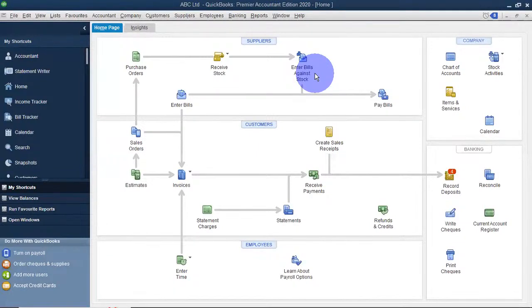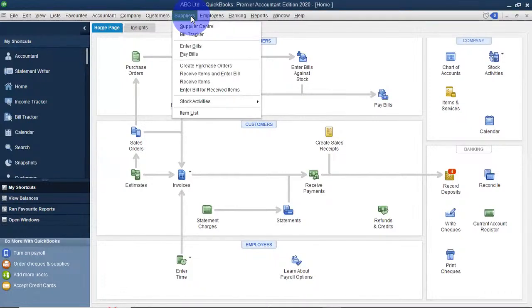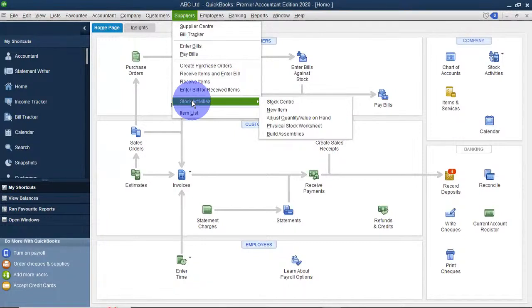Now, to change your inventory quantity, move over to vendors. Vendors are suppliers. So move over to suppliers. Once you click on suppliers, down here, we have the option stock activities. Stock activities has more options to the right.